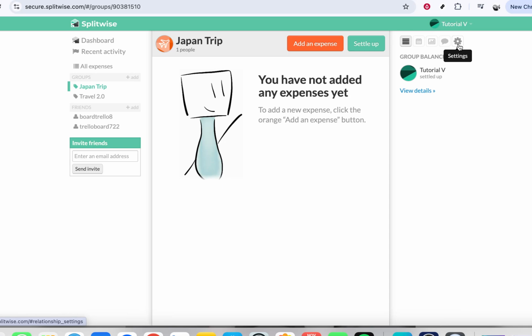In this walkthrough, I'll guide you step by step through how to disable simplified debts for a specific group. First, open Splitwise in your browser or app and make sure you're logged in. From your main dashboard, look for the list of your groups. These might be things like roommates, trip to Spain, or family expenses.